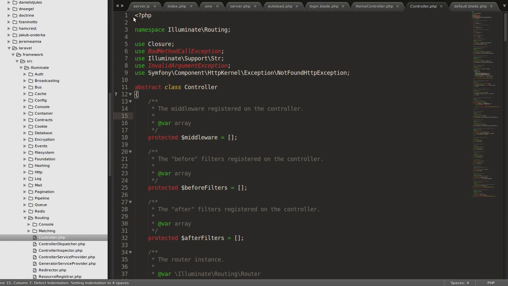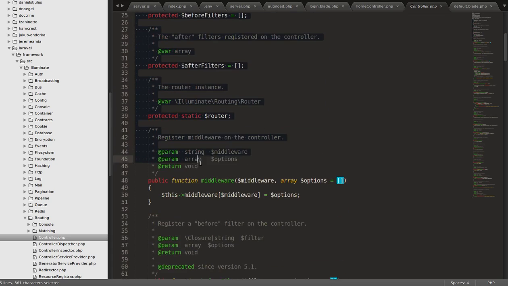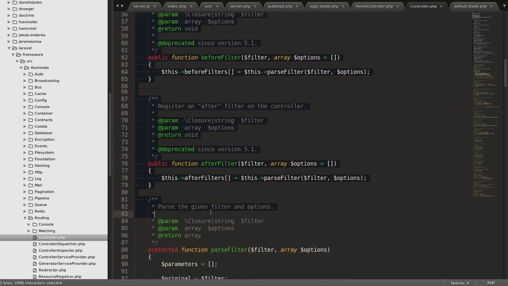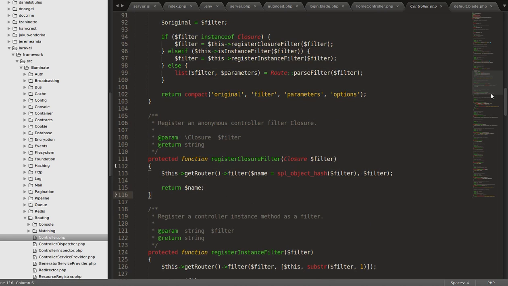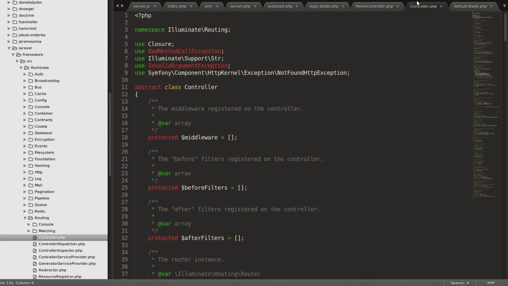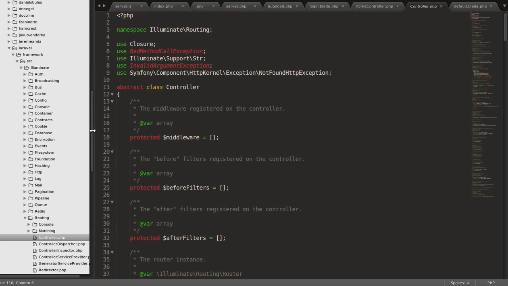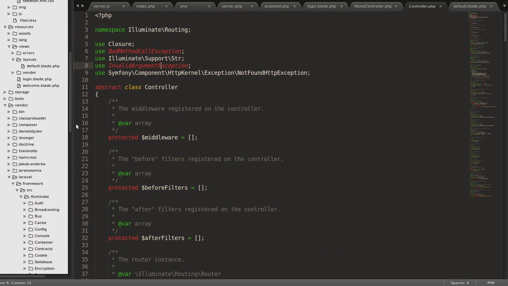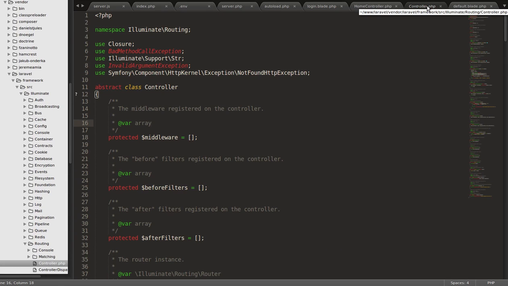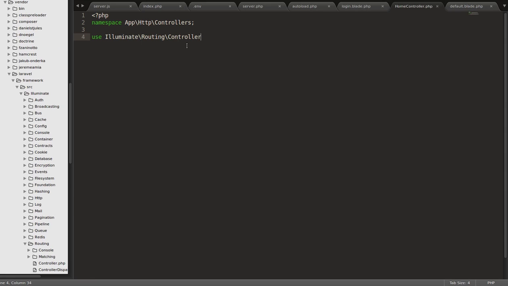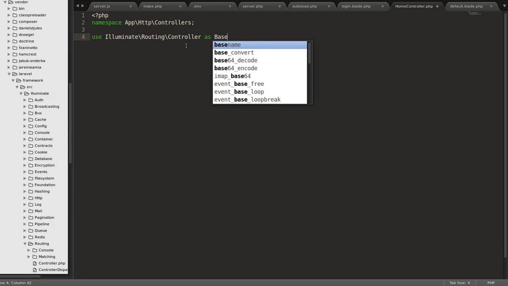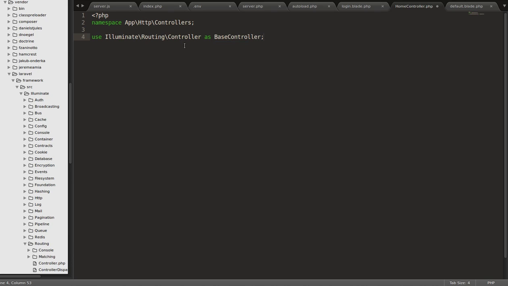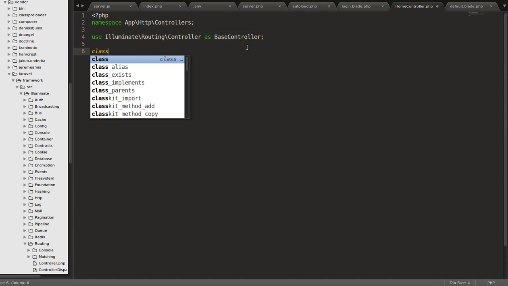So this is the class where we are inheriting the basic controller logic. So we don't need to think about this, but it's important to know where things are stored. So now we have to provide an alias so that we don't need to refer to it as this, but instead this. So now we can create our controller.